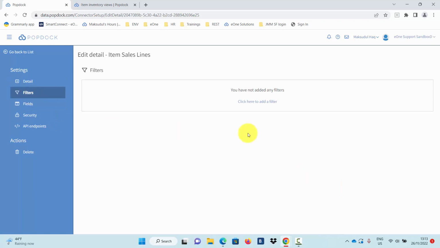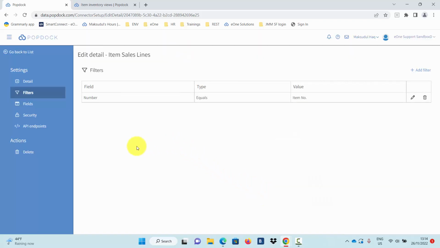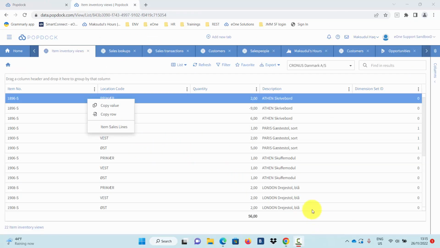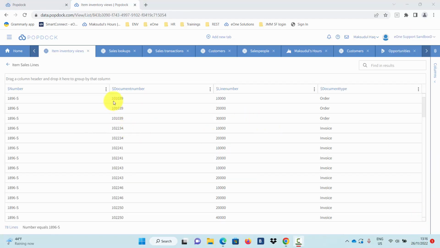We can add a filter for this. So sales order number equals item number. Save this, and we go ahead and publish this now once again. In the list, I right click on the item code and it brings up item sales lines. Now I can see the item order number.